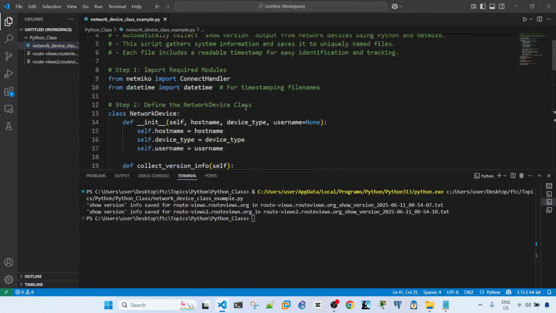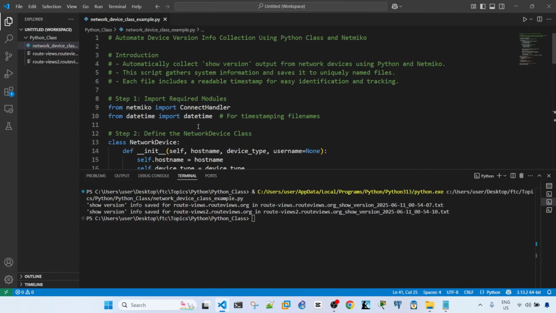So that's how you can automate device version info collection using Python class and NetMiko.